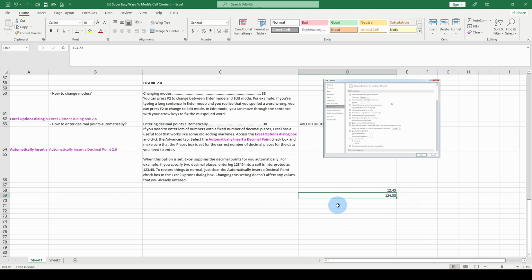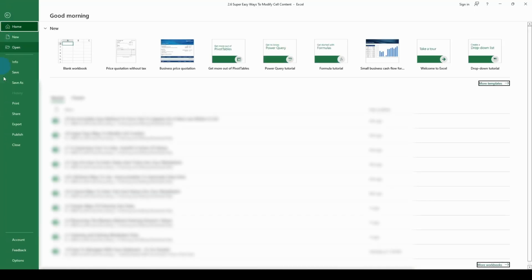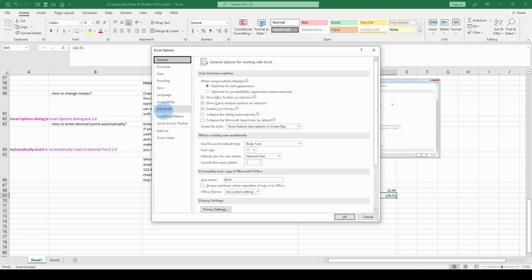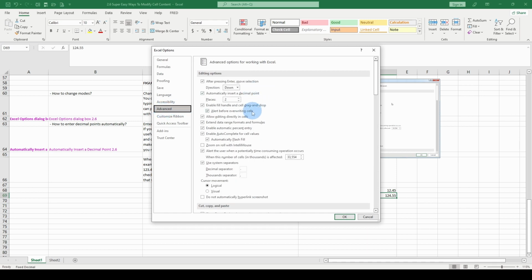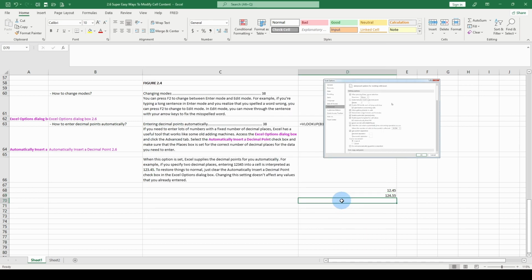Now, it can be a little dangerous if you forget about that setting. It could screw up your data entry, but if that's the way you do your work, that's an option. If you want to remove that particular style, just go to File, Options, Advanced. Just turn that option off, and you type 12455, and it goes back to its original format.